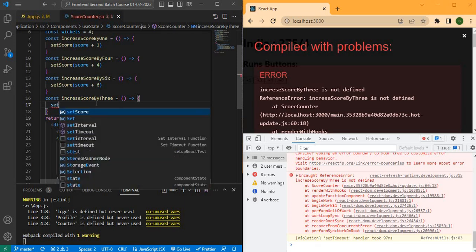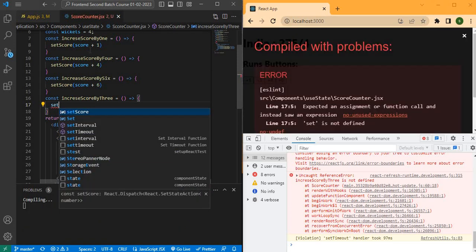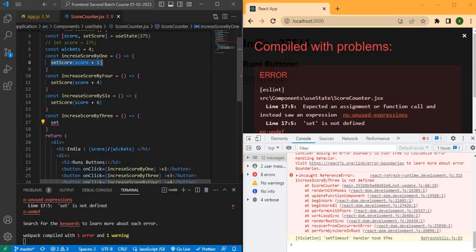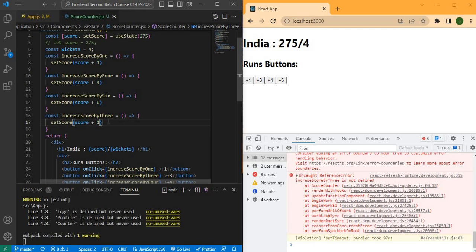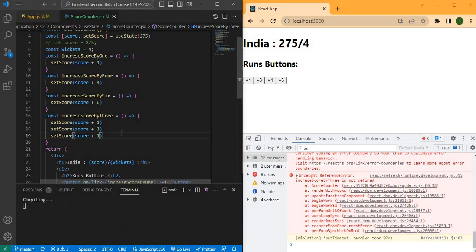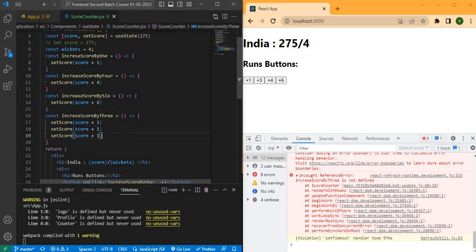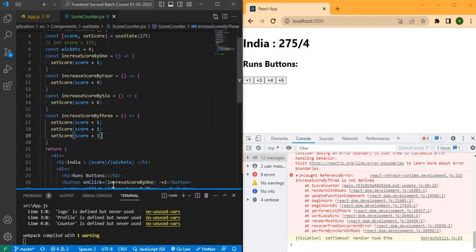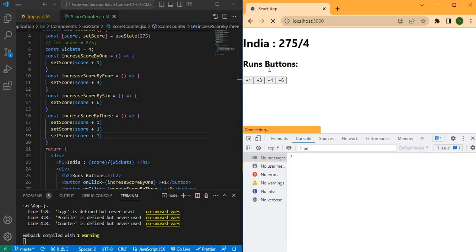Okay, as we are here, what we are doing when we want to increase the score by 1 is set score of score plus 1. And we can think that instead of increasing the score by score plus 3, we can do it 3 times. It is like a normal scenario. All are thinking like that when they are new to states. Okay, let's see what will happen when I click on these different buttons like plus 1, plus 3, plus 4 like that.